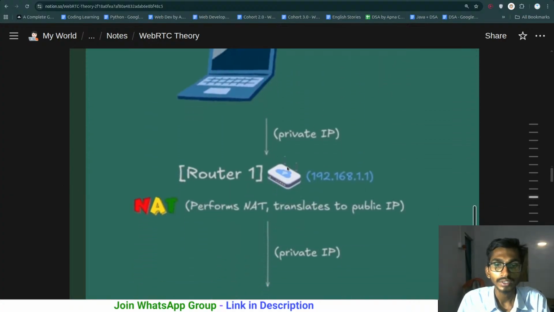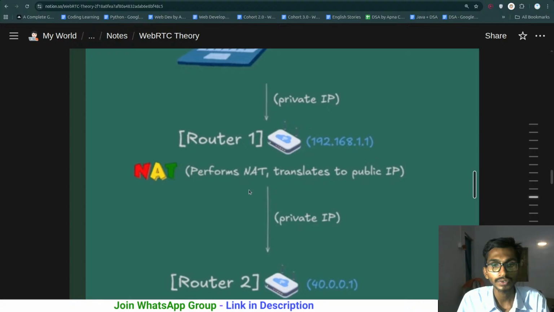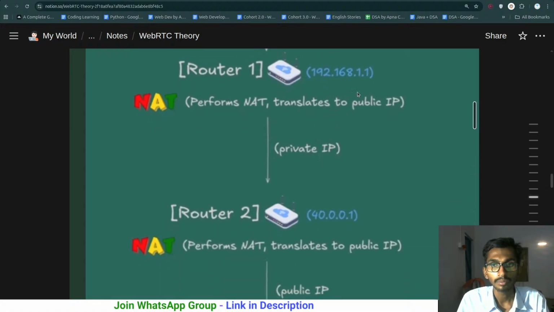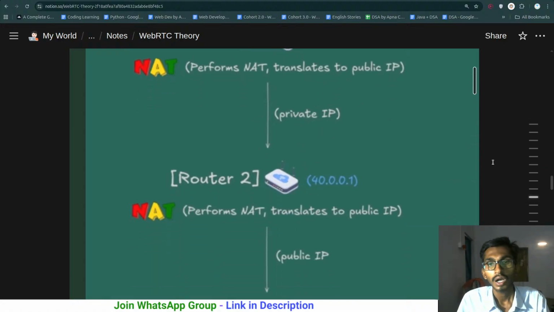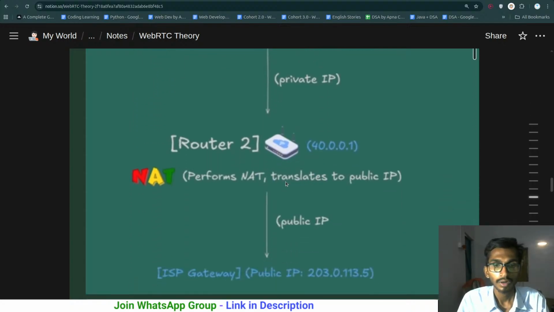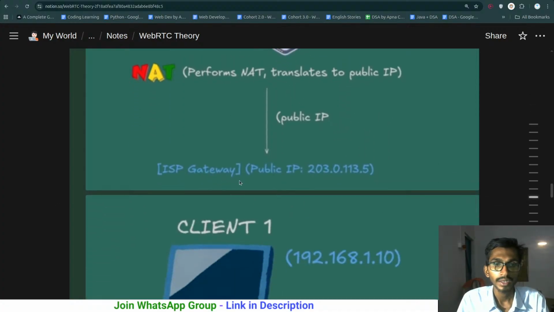So I send the request, and the request is sent to the router. I have my private IP address. The router has the public IP address and performs NAT, translating to the public IP. So the private IP is converted to the public IP, and then this is sent to another router, and this IP is seen as a private IP. This should actually be the public one. Okay, never mind. So it is sent to router 2, which performs NAT translation, and then it is converted to a public IP, and then the ISP gateway.